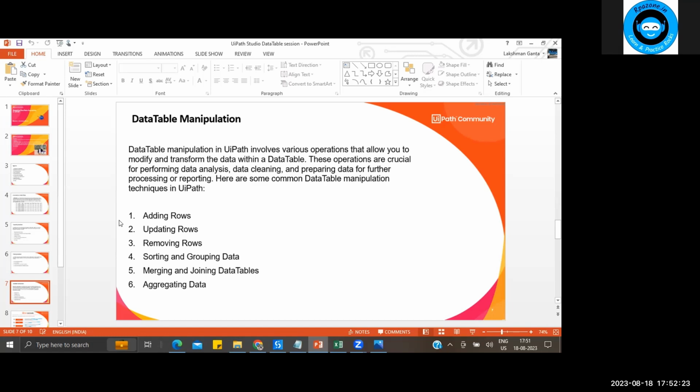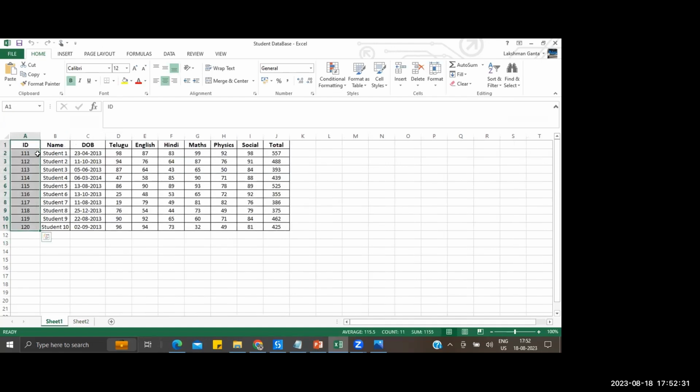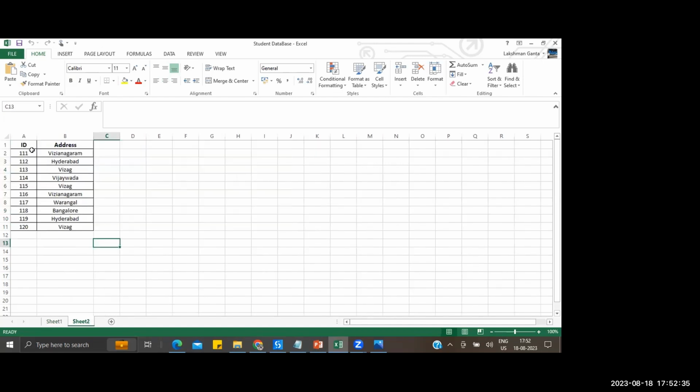So now I will show you one task: how can we join two different data tables. Let's say we have student IDs in sheet 1, and in sheet 2 we have all the IDs. This is a common column, and then we have address. If you want to join two data tables, there should definitely be one common column. Only then can we join two different data tables. Otherwise we can't join two data tables.